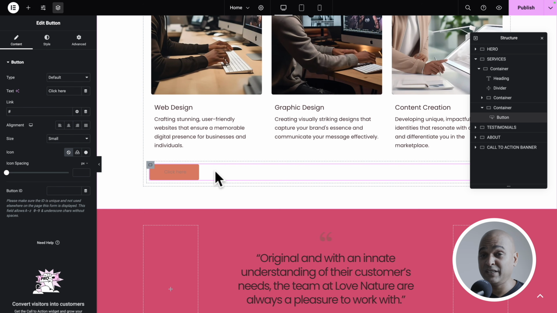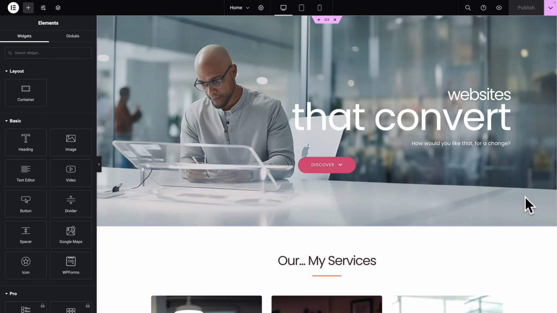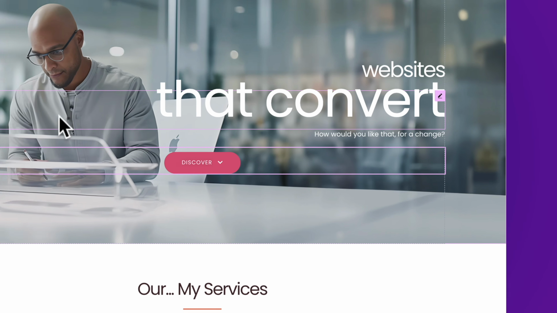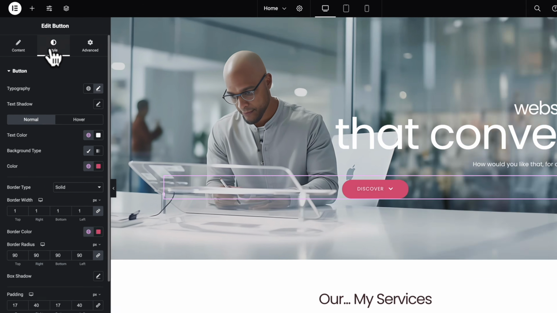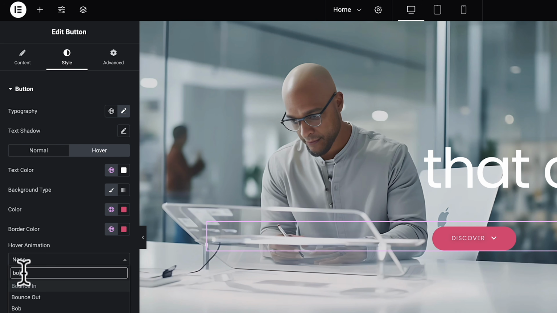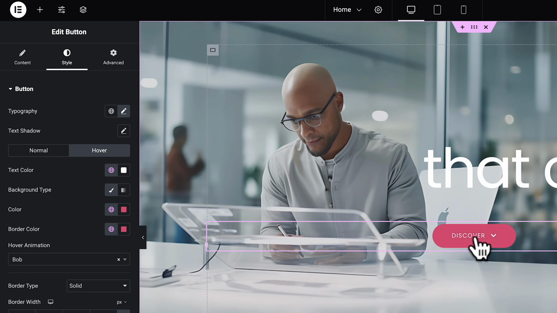As you can see, by default, the buttons come with inappropriate colors and shape. Now I showed you earlier on how we can copy and paste styles, so that's what we're going to do right now. So first of all, let's scroll back up, then let's select our button. And before we copy, there's one more thing we want to change. So let's go to style, then click on the hover subtab, and where you see hover animation, type Bob and click on it. So now when we hover over the button, you can see this hovering effect.